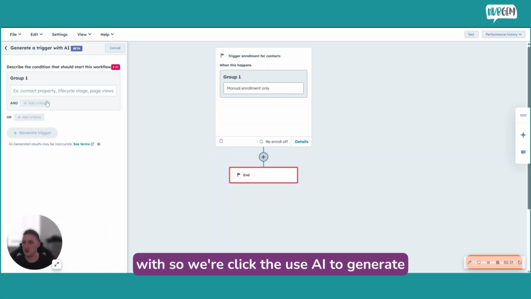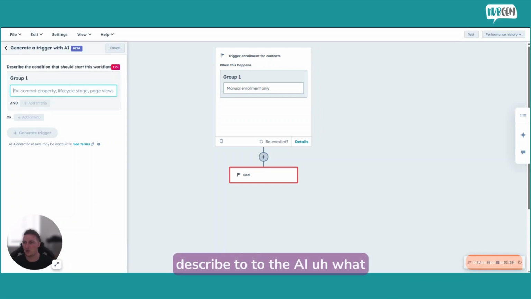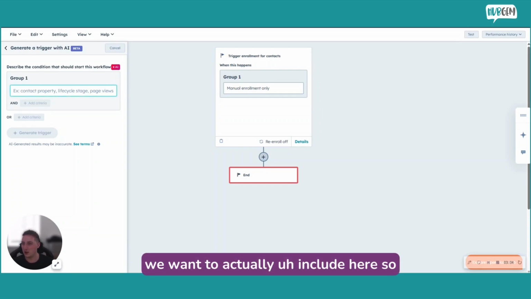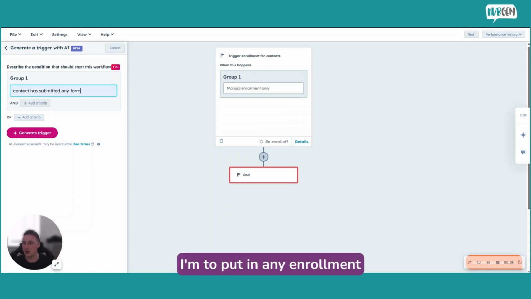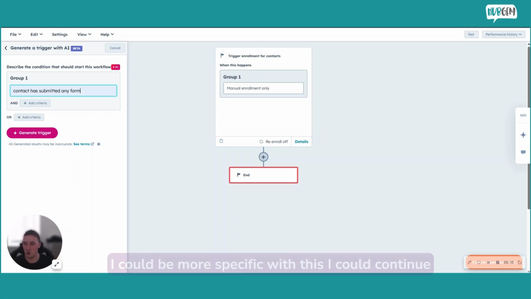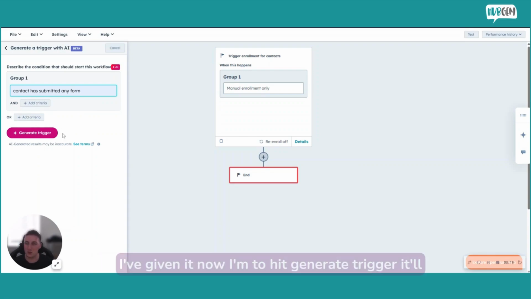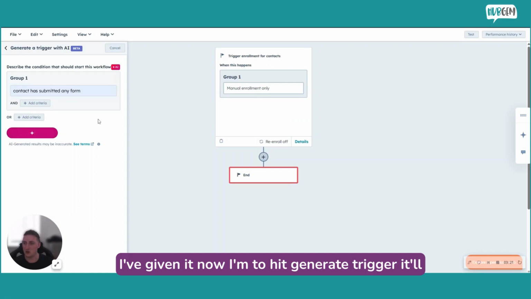So we're going to click the Use AI to Generate button. And now, rather than dropping into a list of all our properties or triggers or filters that we need to go ahead and use, we can just describe to the AI what we want to actually include here. So I'm going to put in any enrollment for a contact that has submitted any of my forms. I could be more specific with this. I could continue to add criteria and add different groups here, but let's keep it simple for now. That's the prompt I've given it, and now I'm going to hit generate trigger.